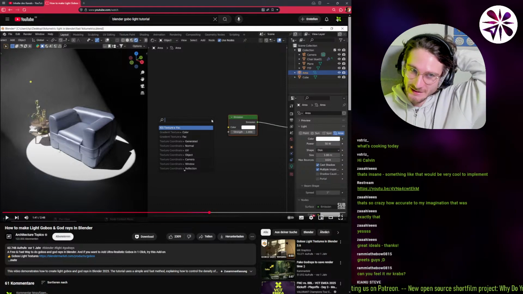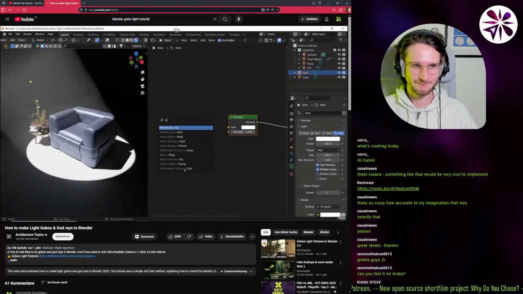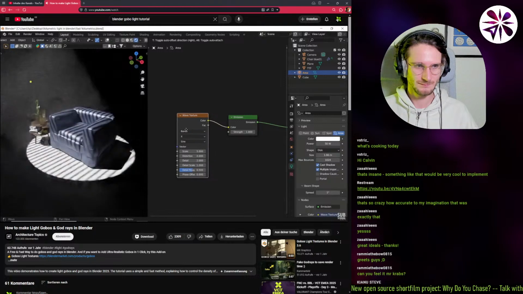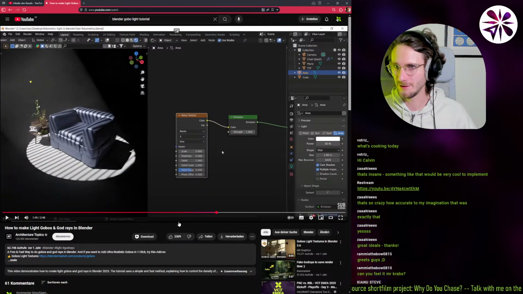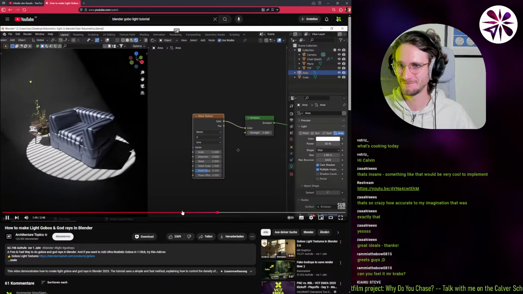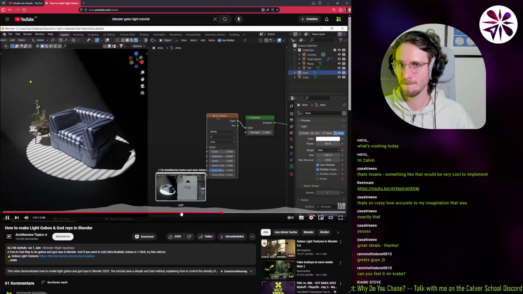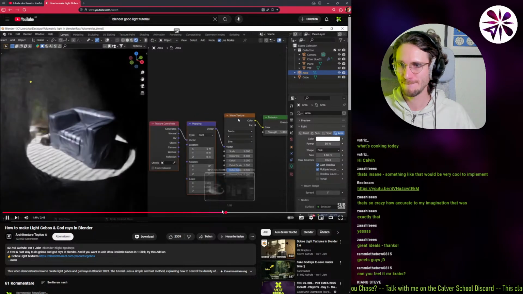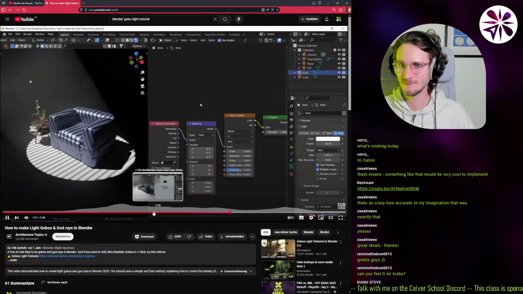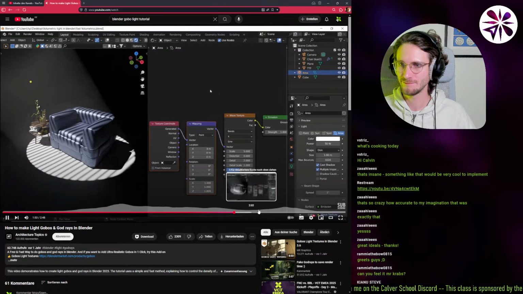Yo, what's up, vSwiss? Try to add a wave texture, and if your Node Wrangler add-on is already enabled, hit Ctrl-T to add the texture coordinate and mapping nodes, and just play with the numbers to get a satisfying result.